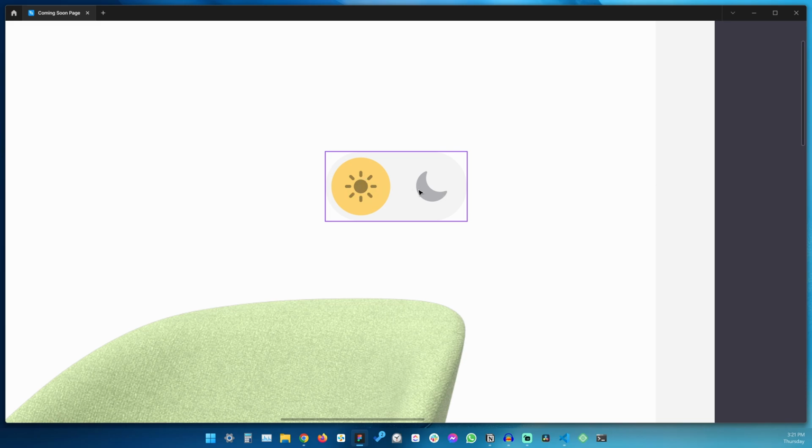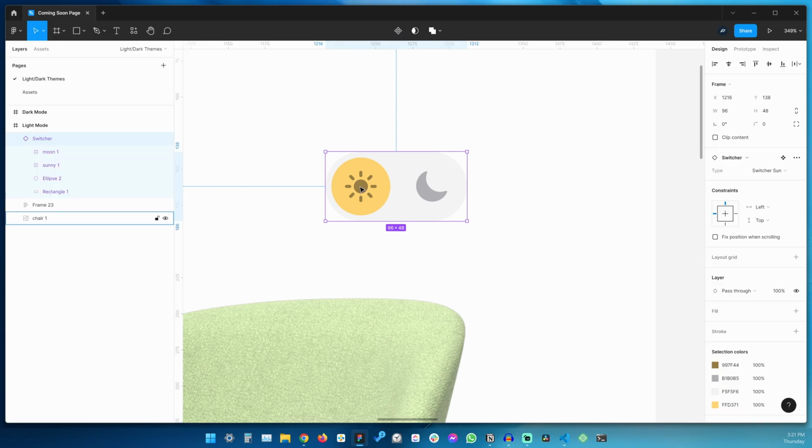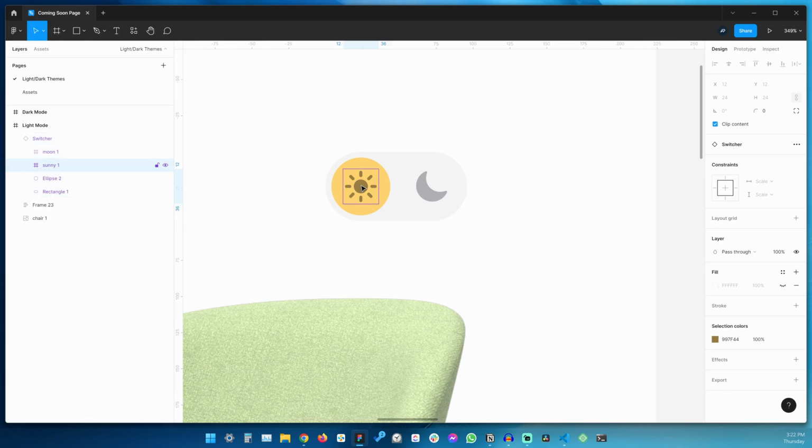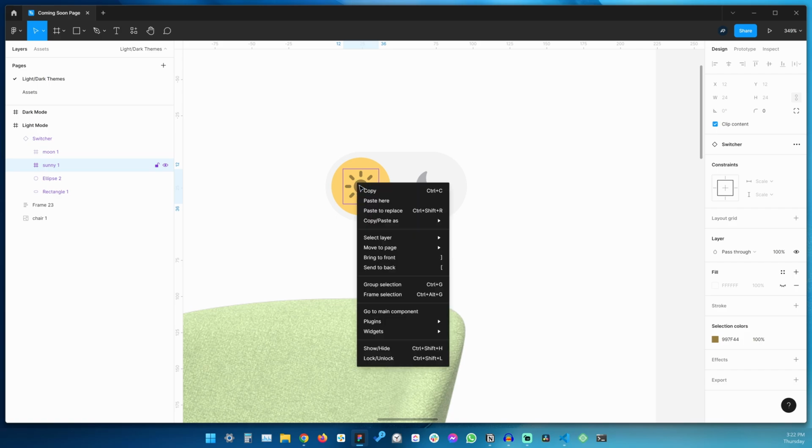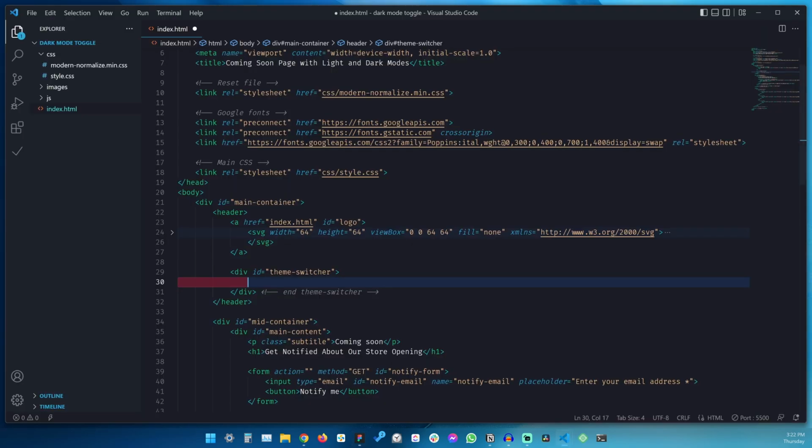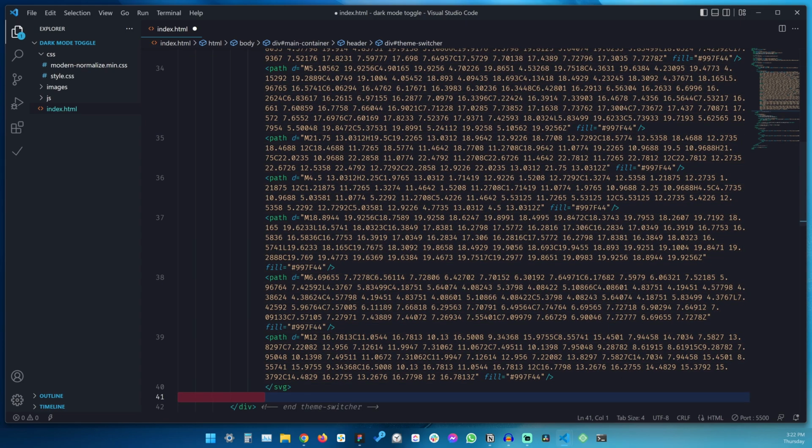We have the 2 icons, sun and moon. We have the active bubble or circle. And then, of course, this whole thing has a background. So in terms of elements, we're going to do the following. Let's bring up the UI here in Figma. I'm going to select the sun icon, right-click, copy as SVG, because I want to use inline SVGs. So I'm just going to paste that in.